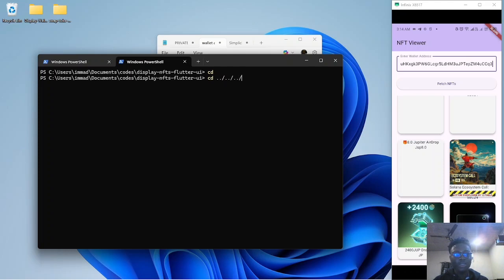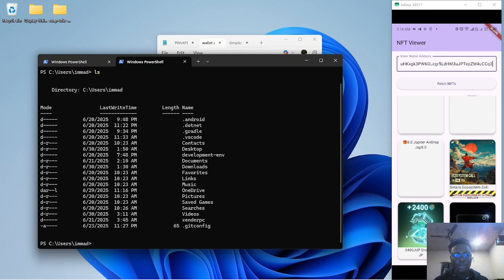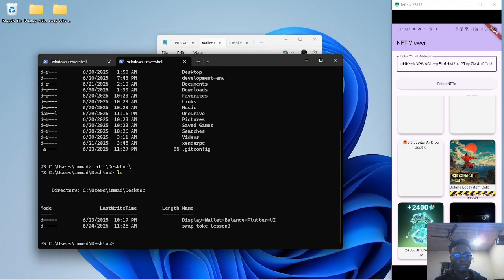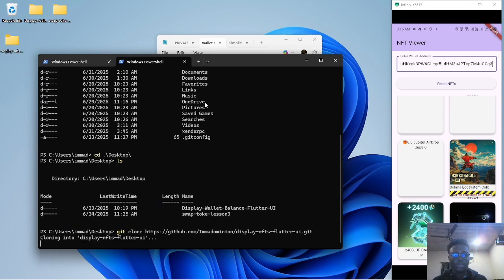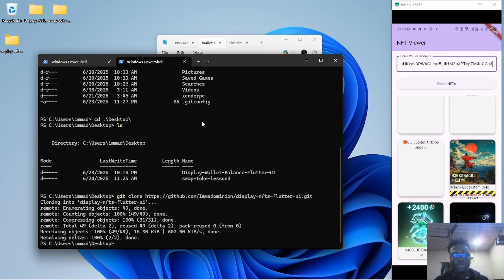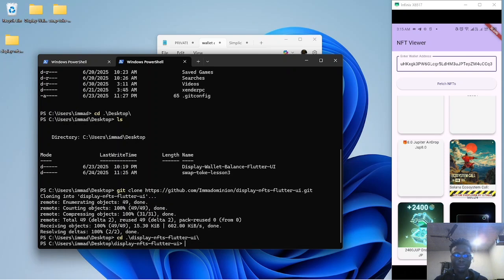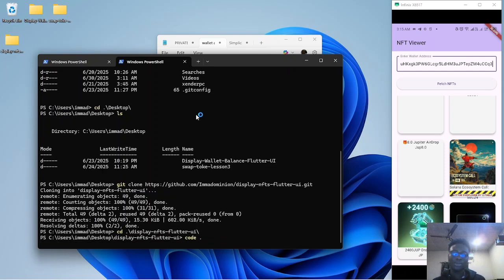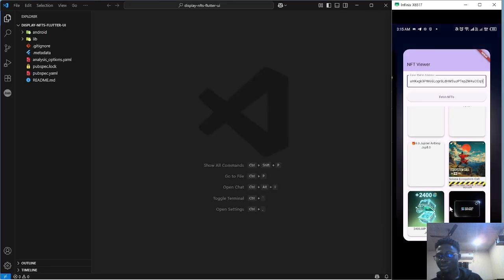We want to do this at the home screen, on the desktop. So we're going to clone it. We're going to cd into that repository. Then we're going to open our code there.